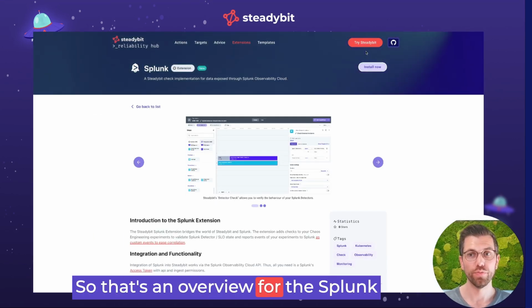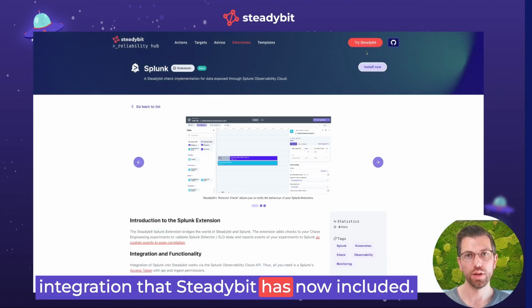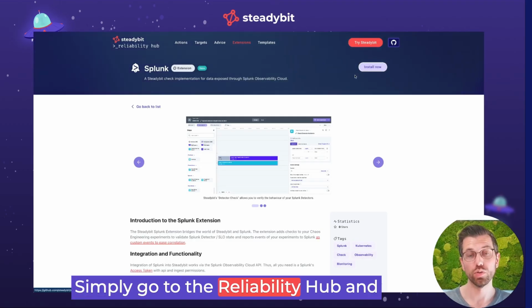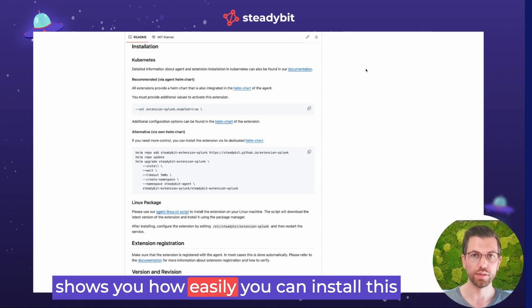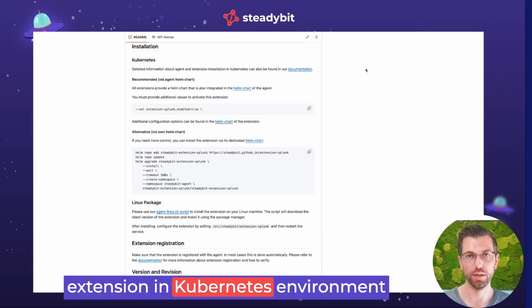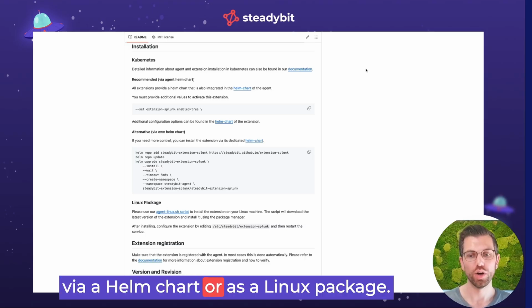So that's an overview of the Splunk integration that Steadybit has now included. Simply go to the Reliability Hub and follow the Install Now instruction, which shows you how easily you can install this extension in a Kubernetes environment via a Helm chart or as a Linux package.